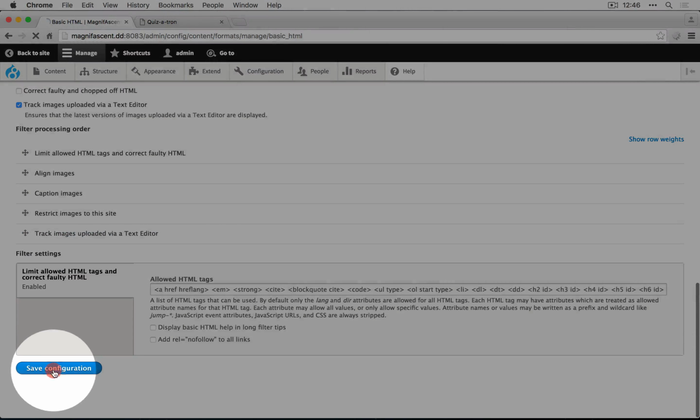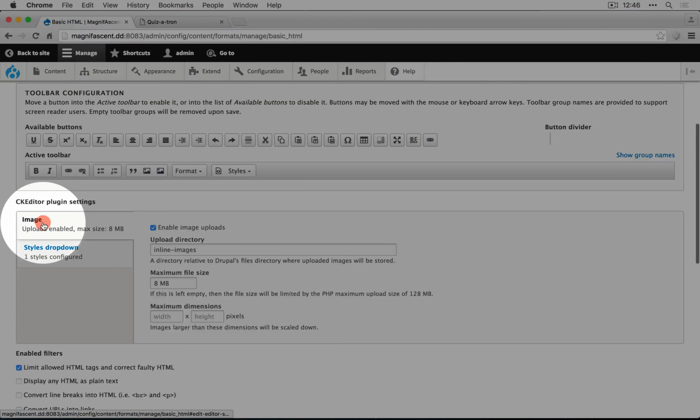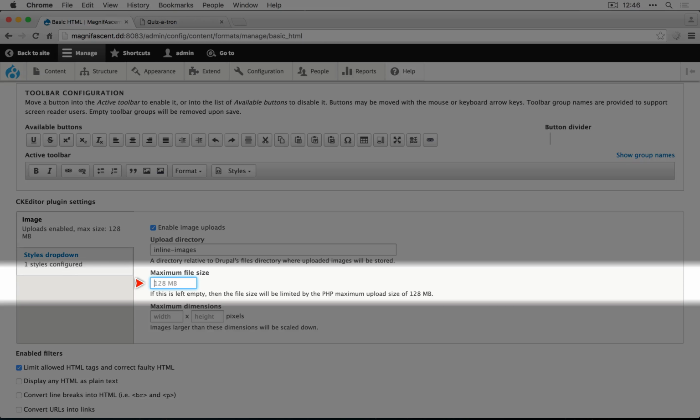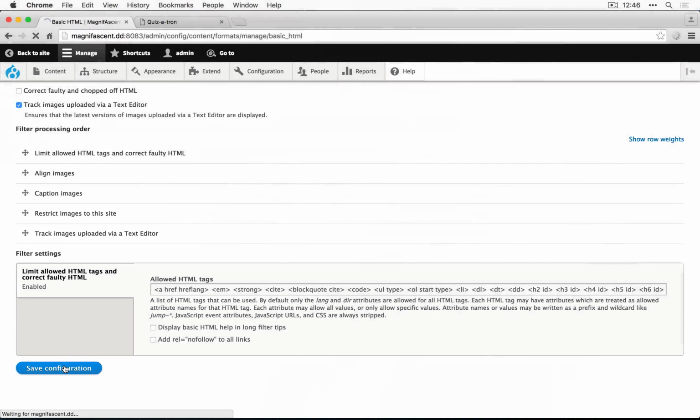All right, challenge complete. Let's roll this back. We'll go back to configure this text format. We'll click Image. We'll remove the restriction here and click Save Configuration.